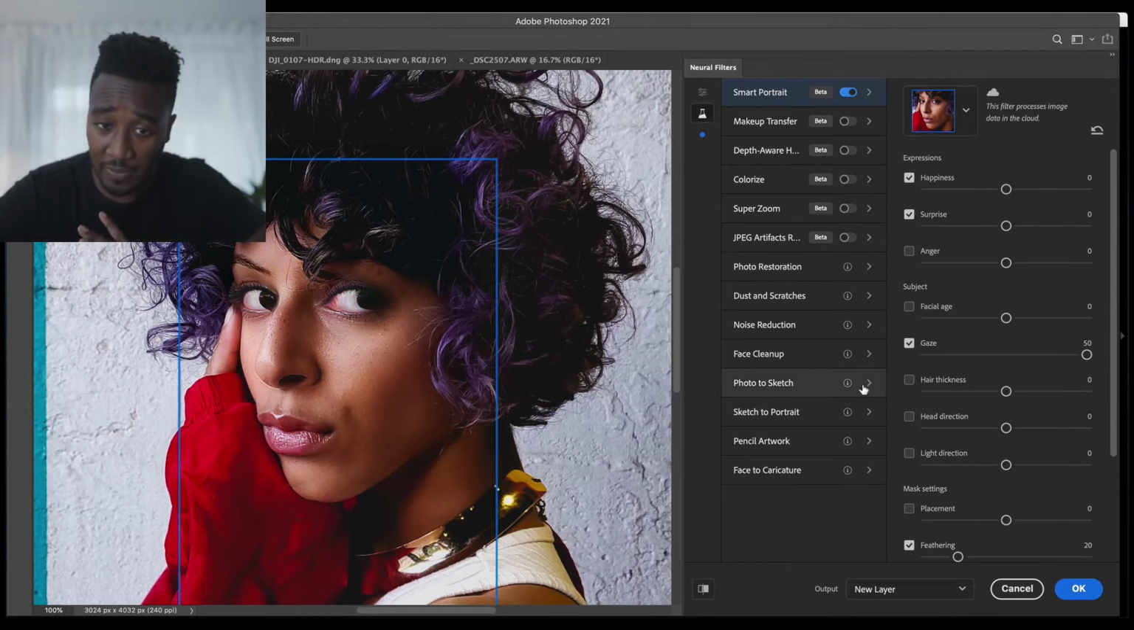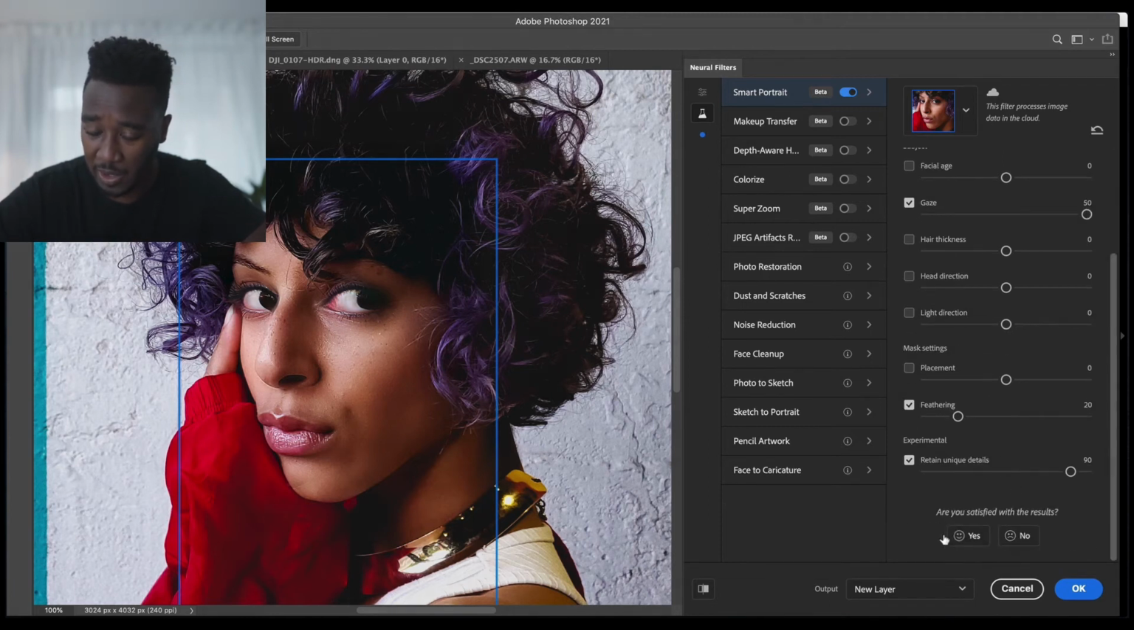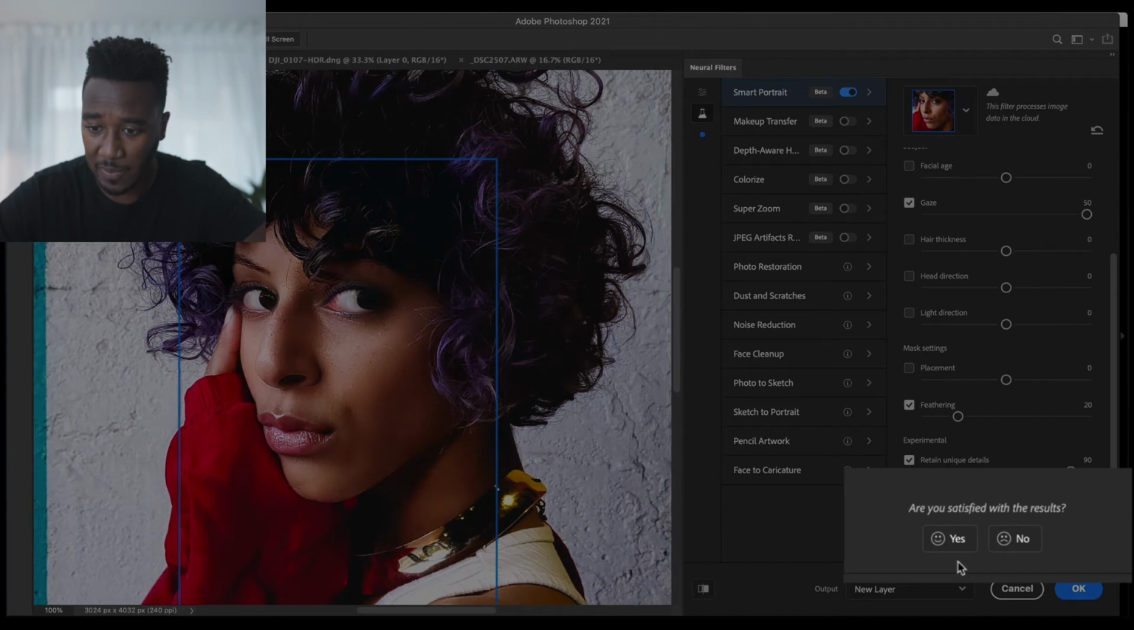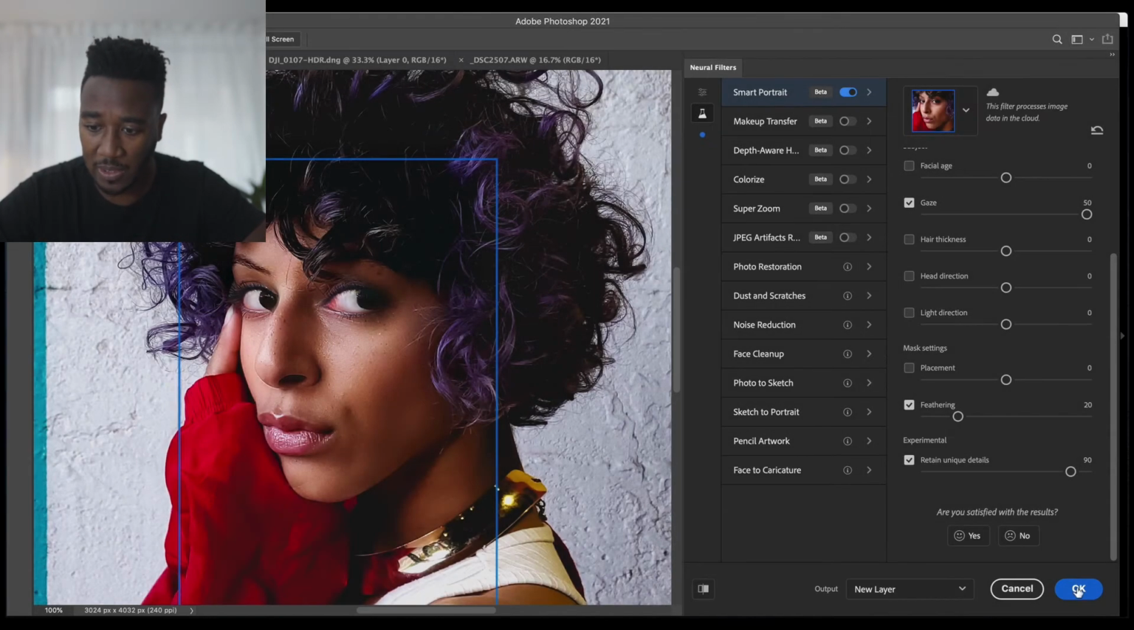But in terms of just wrapping this part up, you have a fair amount of images, and again, because a lot of this stuff is in beta, you have the chance to give feedback. Are you satisfied with the results? Yes or no? And yeah, you can output this to a new layer or duplicate layer, a range of different options here. I'm just going to stick with new layer for the purposes of this demonstration. I don't need anything else right now.